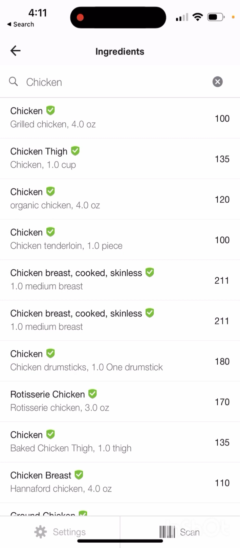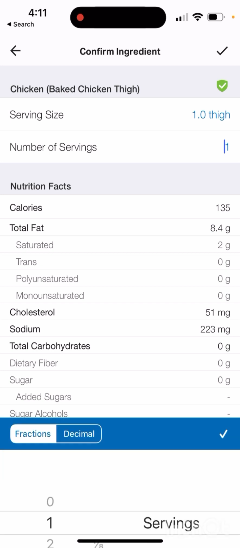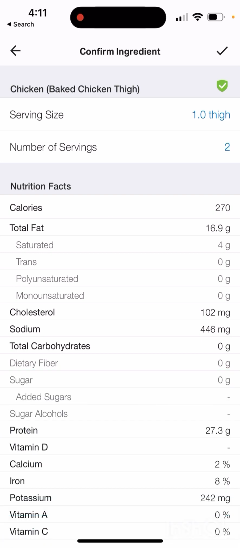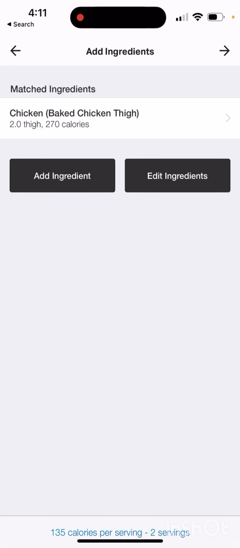Then if you know the exact ounce of it, like 4 ounces, you can pick that. I'm going to just click on baked chicken thigh, 1 thigh, and then it has an option for number of servings. So I'm going to do 2, because that's how much I'm going to make in one recipe. And then click confirm. Now it has taken 2 chicken thighs, so there were 2 chicken thighs in my recipe.